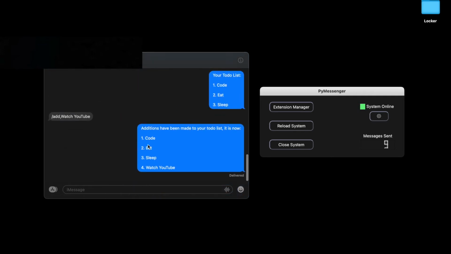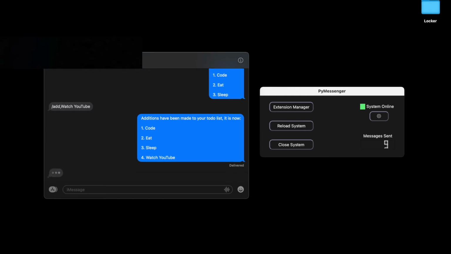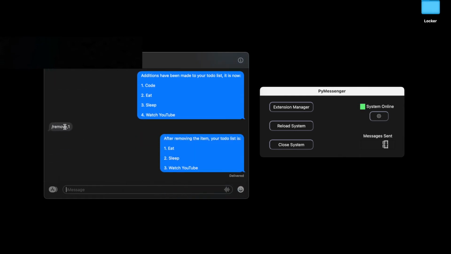So we can see that each item has a corresponding number that goes along with it. So if I want to remove the first item, let's say I've coded enough for the day, then I would do /remove 1. So I'm running the command and passing in that argument of 1, which is the item I want to have removed. So you can see that code is no longer there.